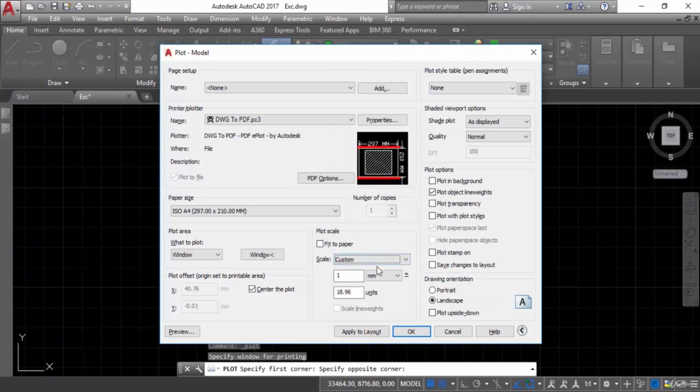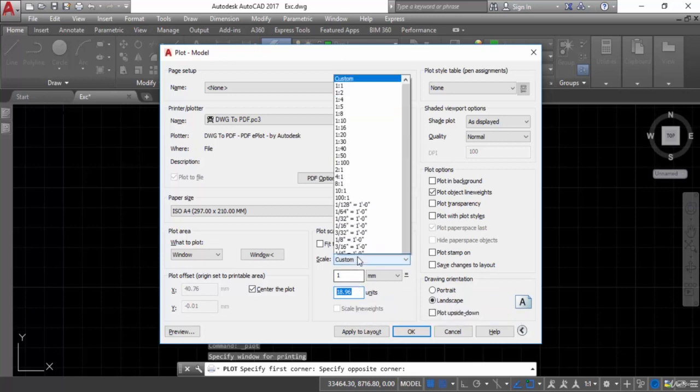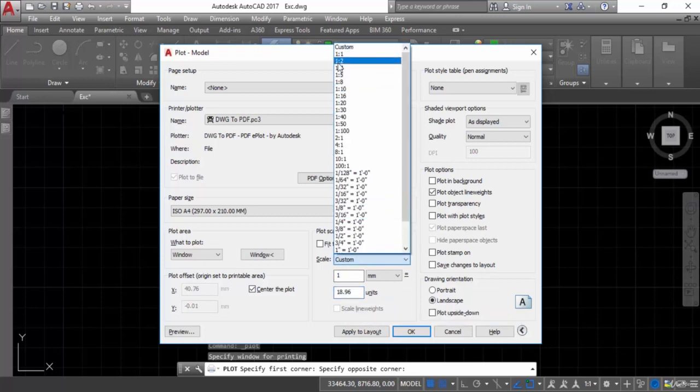You may have a doubt: what is scale? Here under custom you can see one option, 1 millimeter and 18.96 units. So scale means 1 to 1, 1 by 2, 1 by 4, 1 by 5, 1 by 8.